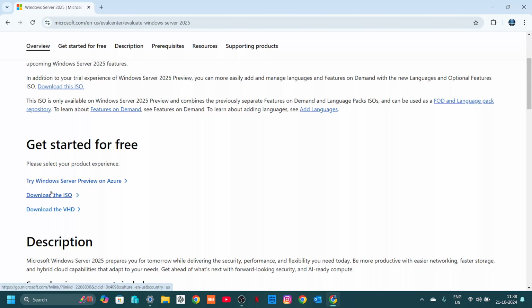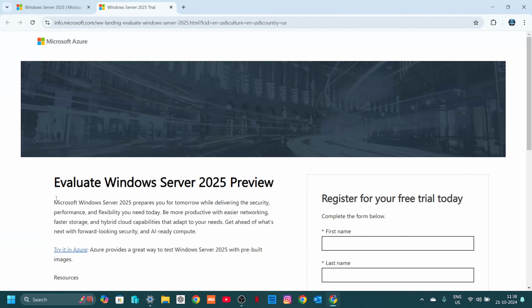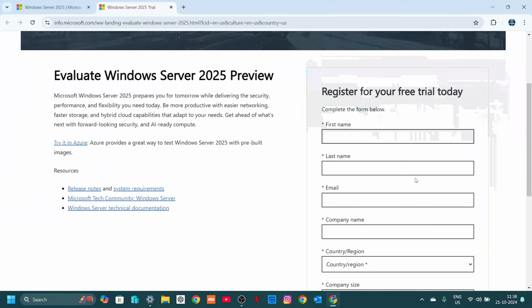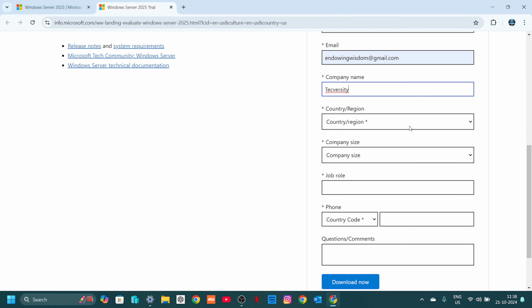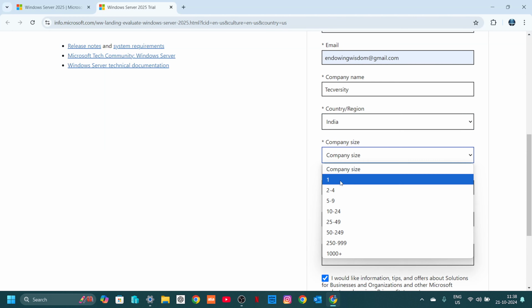I will go with downloading the ISO. I will download that source file, the ISO image, and I will use that file to spin up a new virtual machine, and I will show the installation process. To register for the free trial, it will be the same process. I'll just give my name and other details, my email address, tecversity. Whenever you see the asterisk, that's very important.